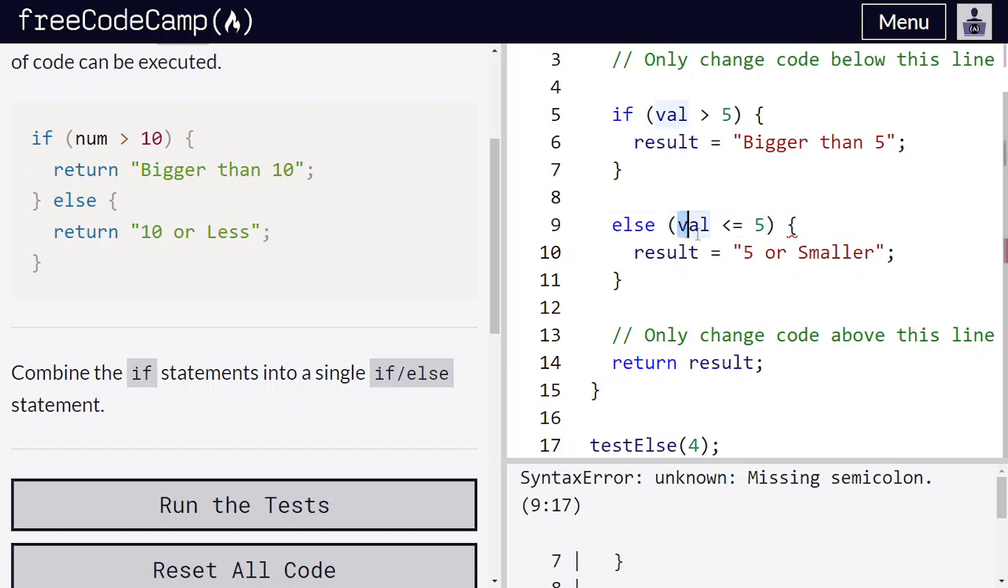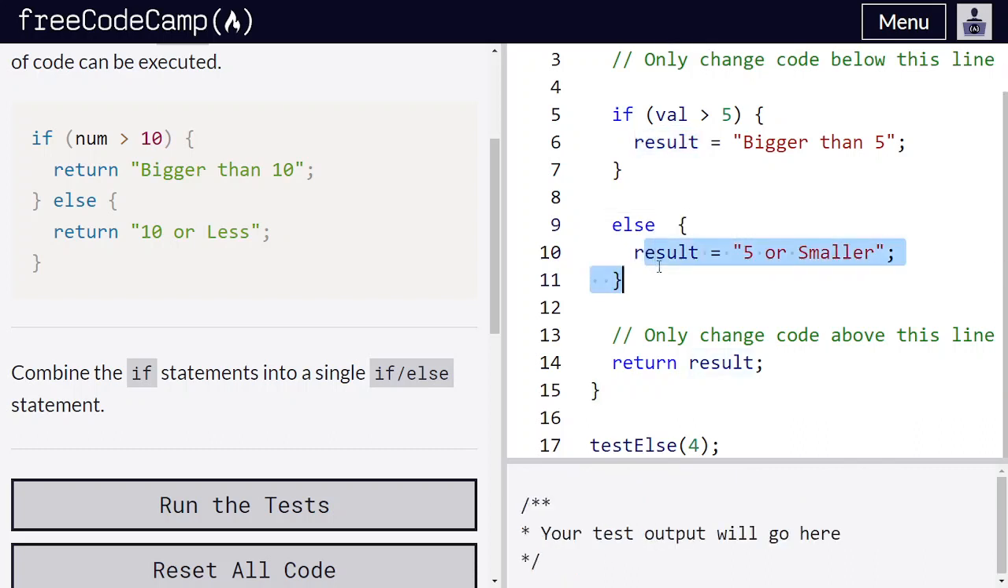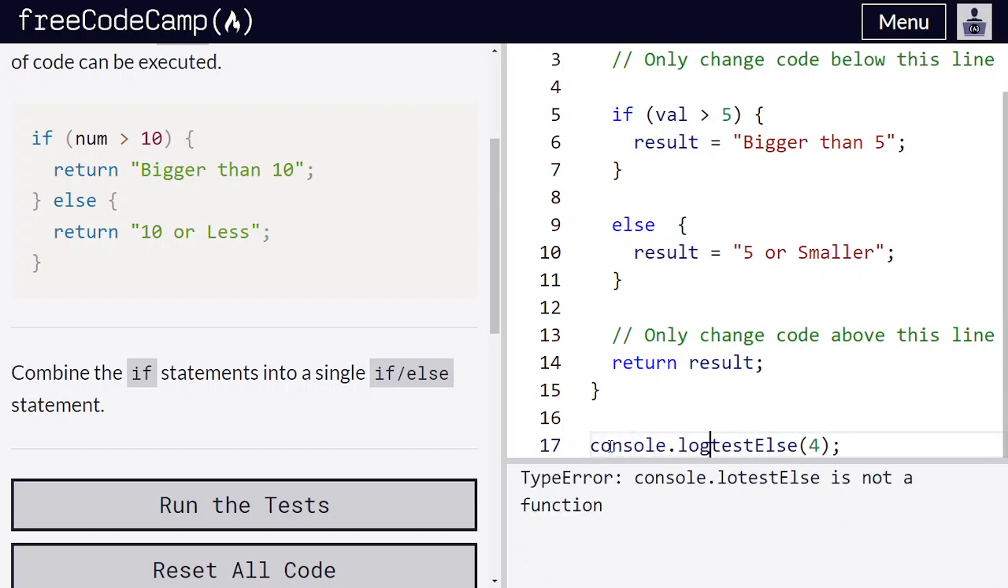we don't need this value at all, because we know that if it is not bigger than 5, then the result will be 5 or smaller, and that's it. And if we just run this, we are getting 5 or smaller.